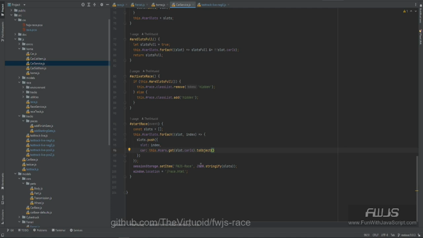And the reason we're doing that is that we're going to be doing a JSON stringify on this particular slots and store that into session storage. So what that means is that as we run this particular session here, those 4 cars are going to be within that session storage.